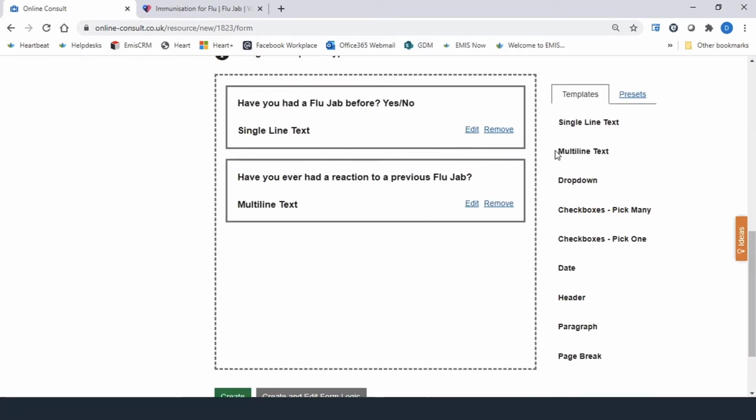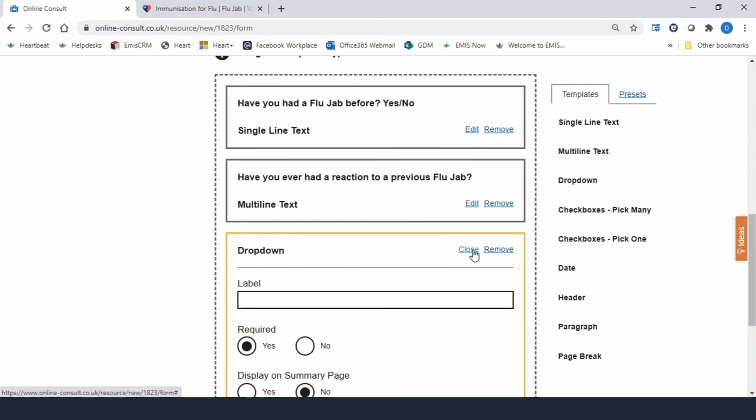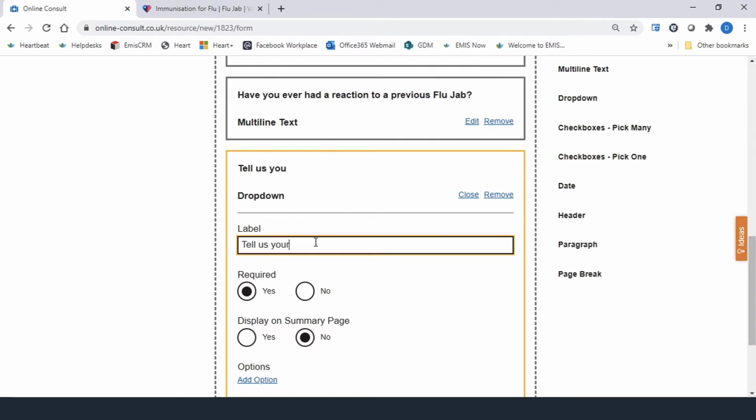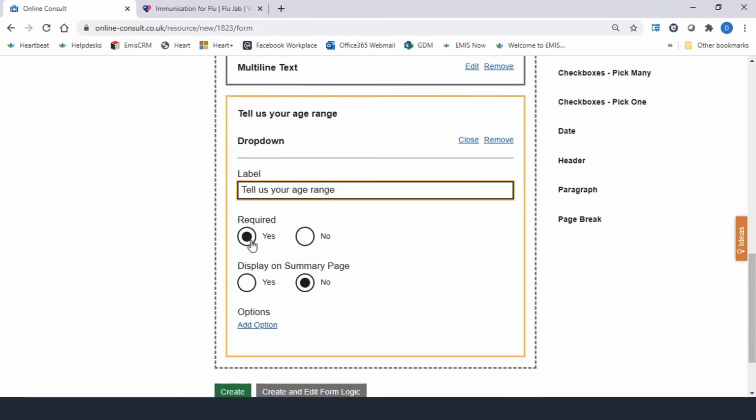Okay. So we'll drop a few more in and then we'll run it so you can see what it's looking like. Okay. So single line, multi-line, drop down. Let's drag that across and click edit. Okay, so a drop-down list is when you click and you get a picking list of choices. I don't know, tell us your age range. Is it required? Yes. Do you want it on the summary page? Let's say no this time.